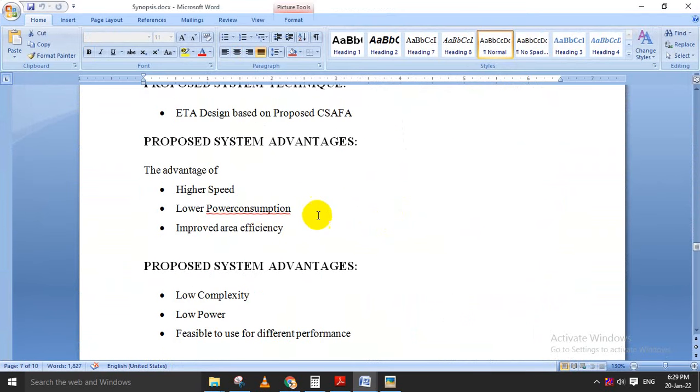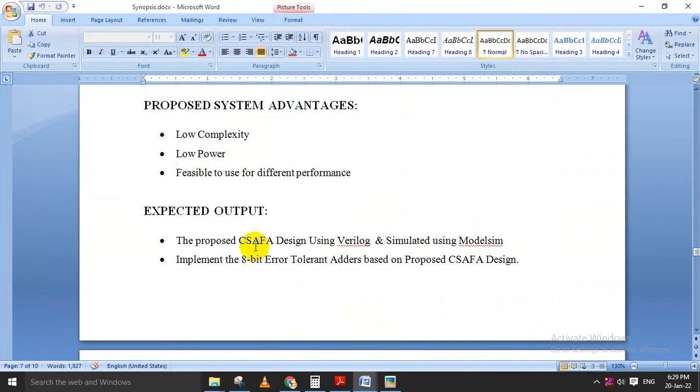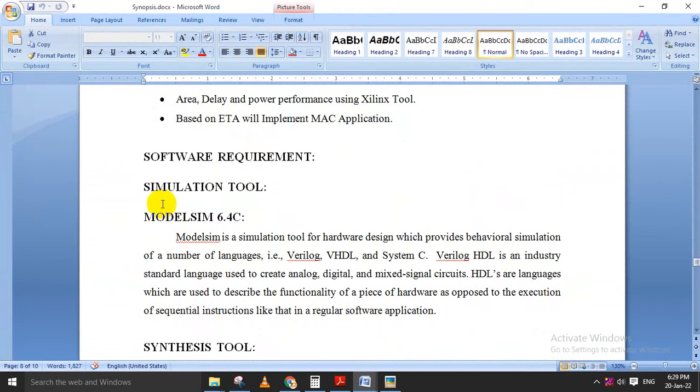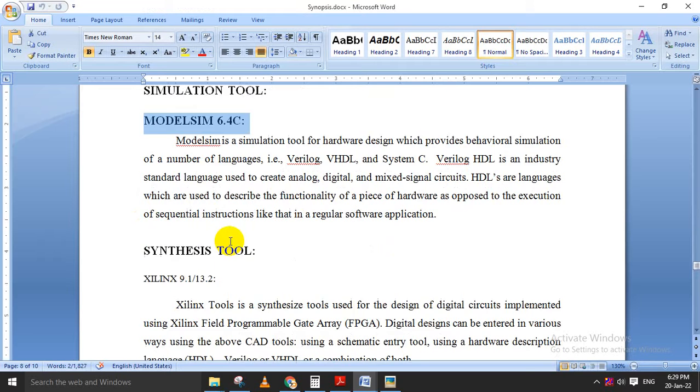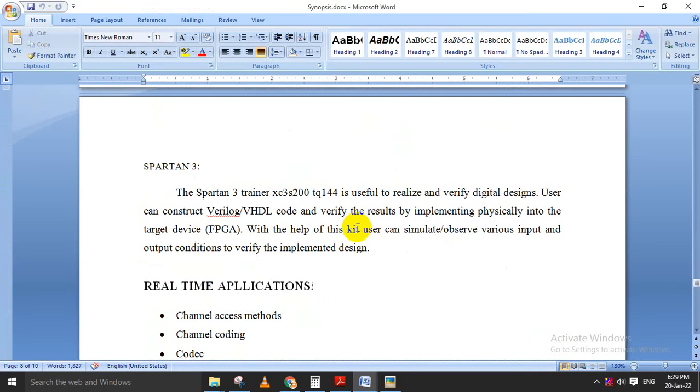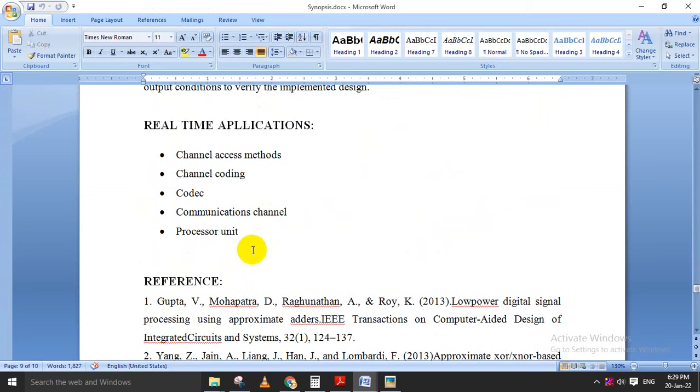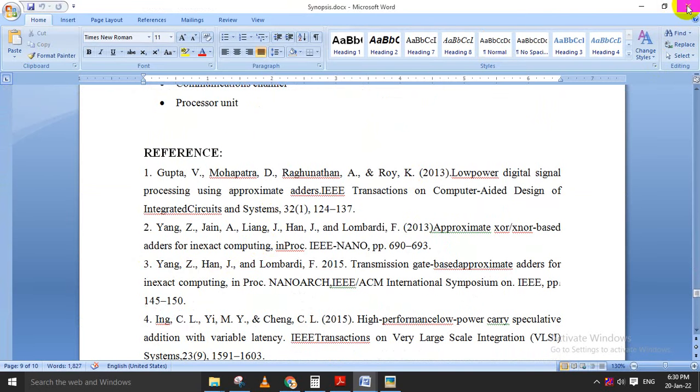These are the proposed items: we are going to implement with the help of Verilog programming, and the software we are using is ModelSim 6.4c, for synthesis I am using Xilinx 13.2 or 9.1, and for hardware I am using Spartan 3. So these are all the things we are describing in this synopsis.